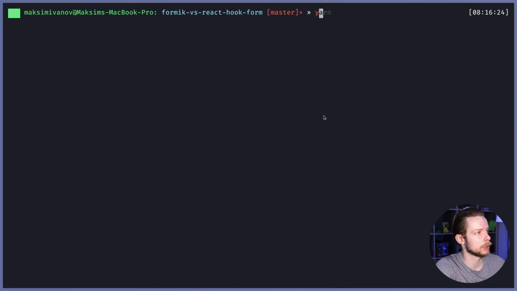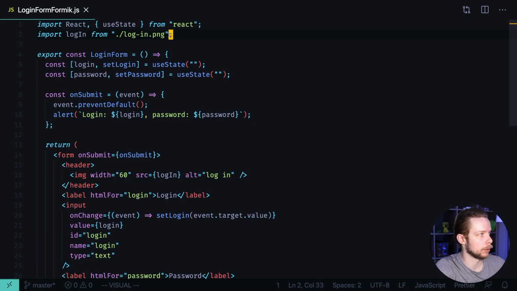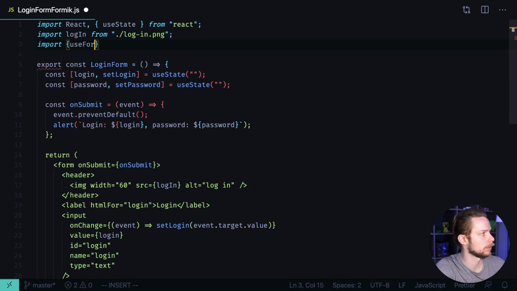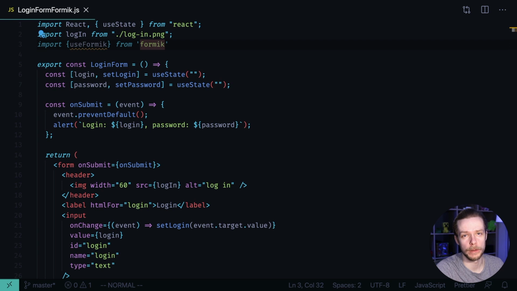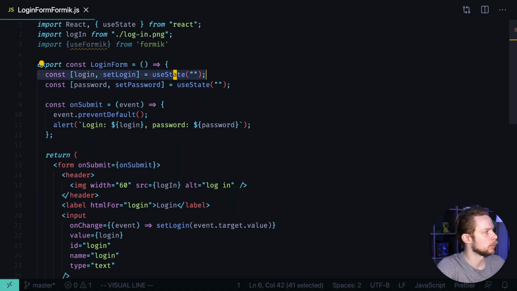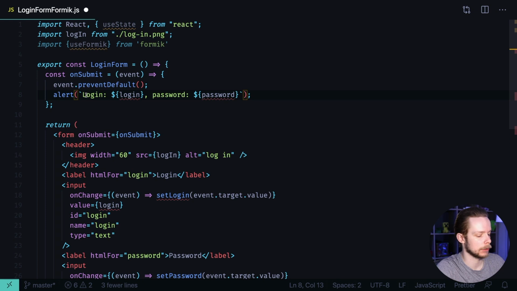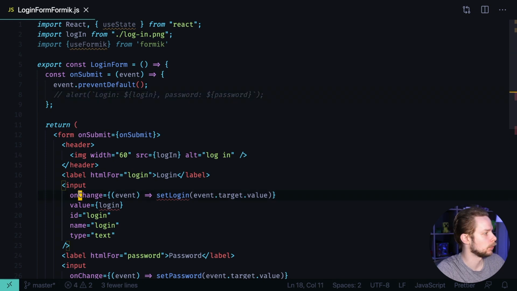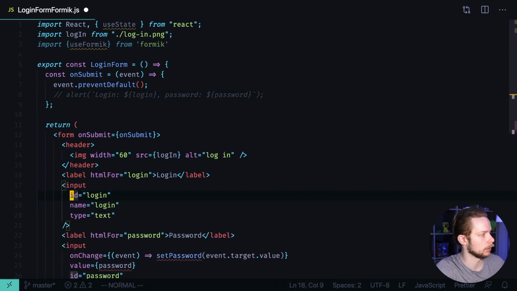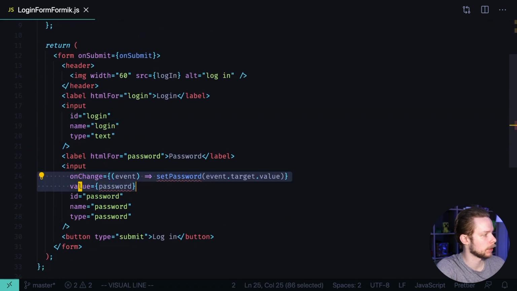First, we install the Formik package, yarn add formik, and import useFormik from Formik. Formik has two ways of using it: using components like Form and Field, or using hooks like useFormik. In this video, we will compare the hook version. Now let's remove the state and onChange handlers. Remove login and password state. Let's comment out the contents of the onSubmit function. Remove onChange and value from the login input and from the password input.